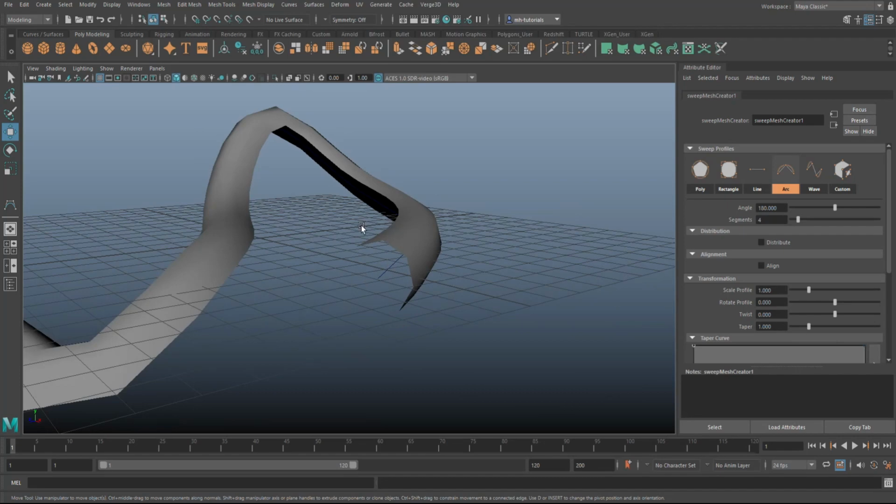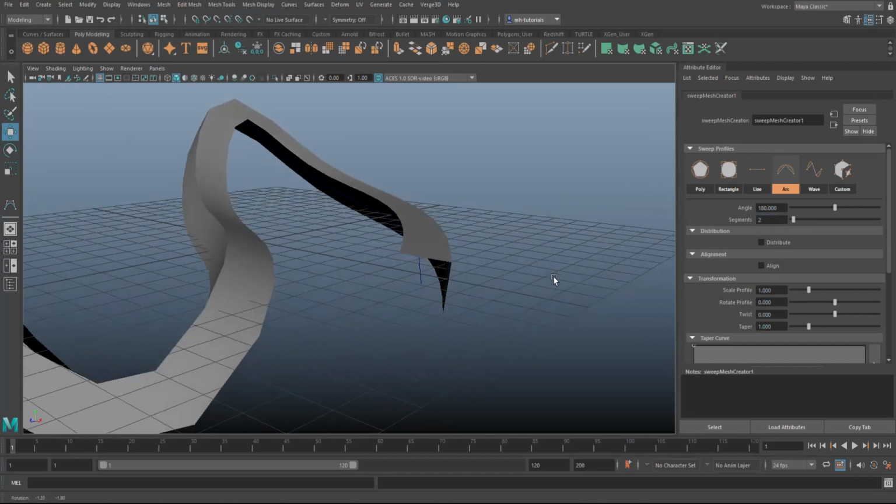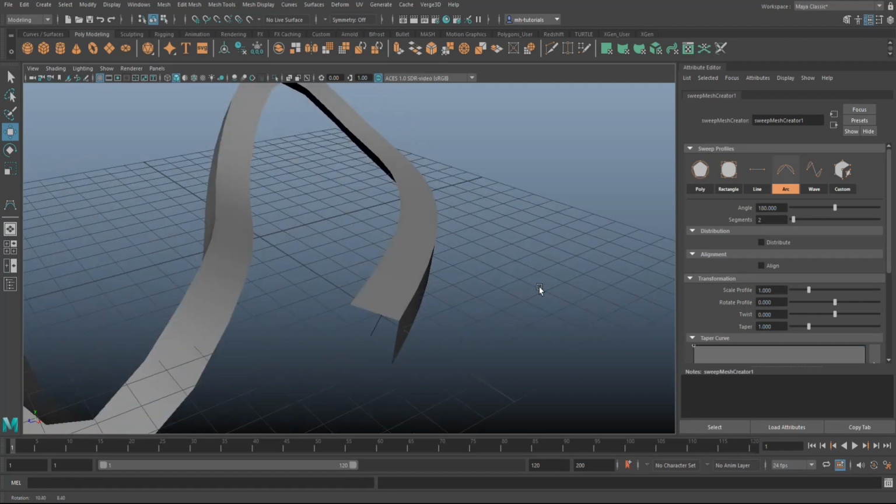And this is really cool if you want to, for example, do car trim. And I'll show you what I mean. If we go to three segments right here, you would have something like this. And if you want it to be more like a V shape, you could set it to two, like that. You get the idea, yeah?